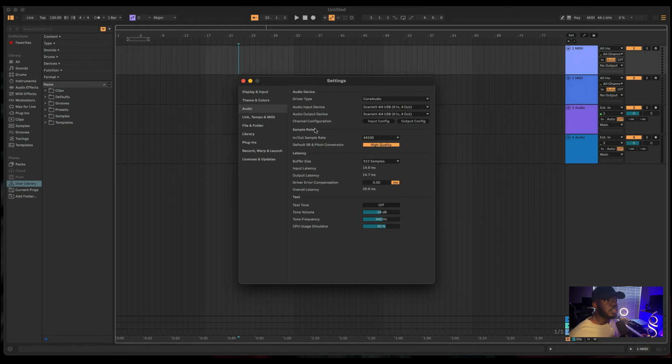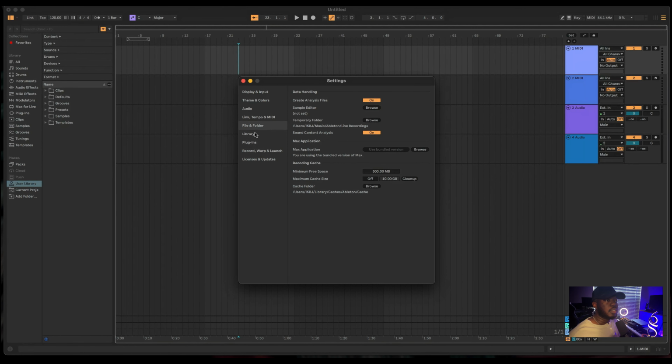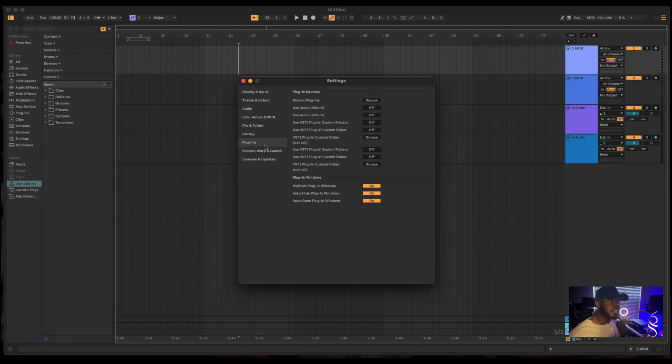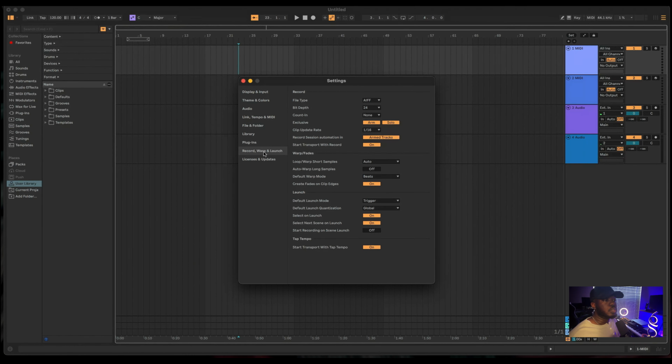Audio, you'll want to get your audio set up, file folder, library, plugins if you have any. Now, there is one more thing that you're going to want to do. This is very important. If you go into where it says warp, or record, or it should be some, if it's on Live 10 or 11, you'll see something about warping. This auto warp long samples. Okay. If it's on, you want it off.